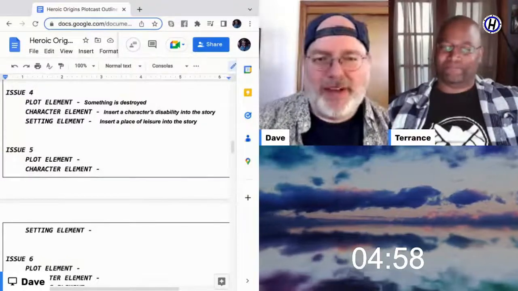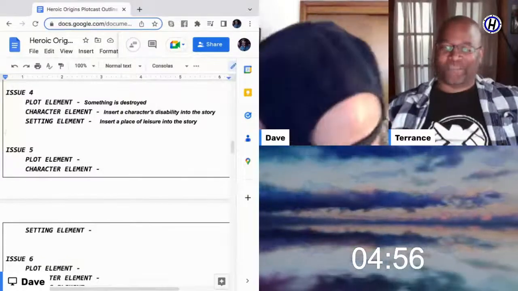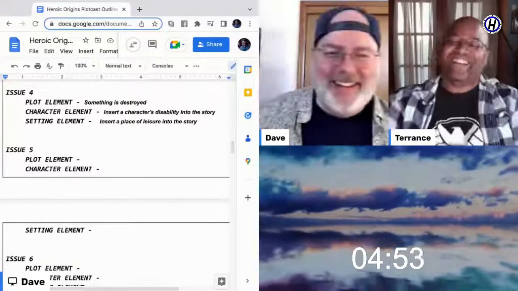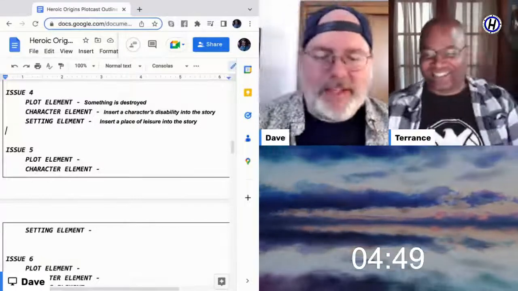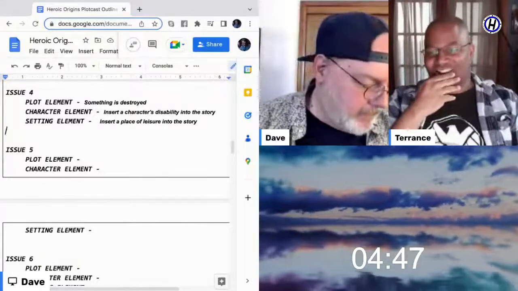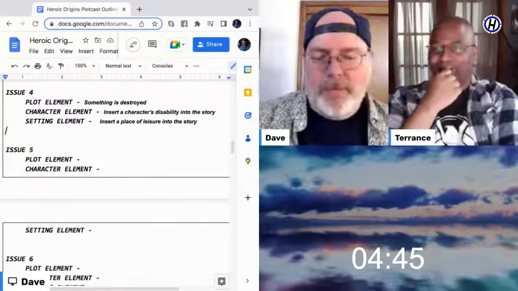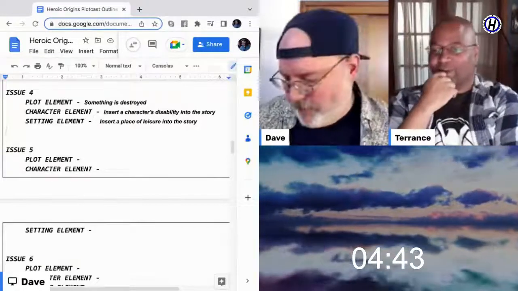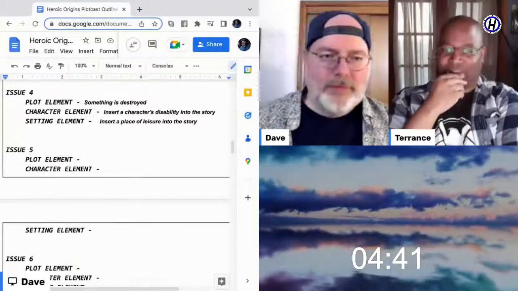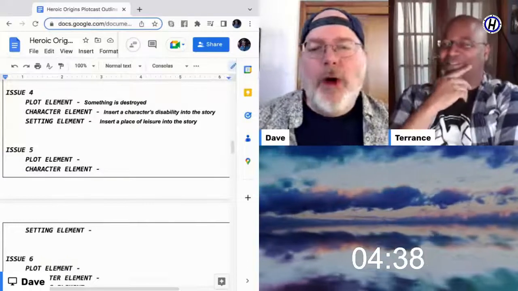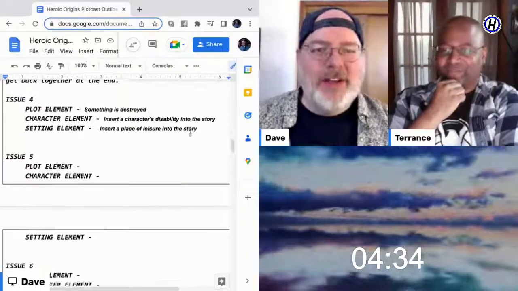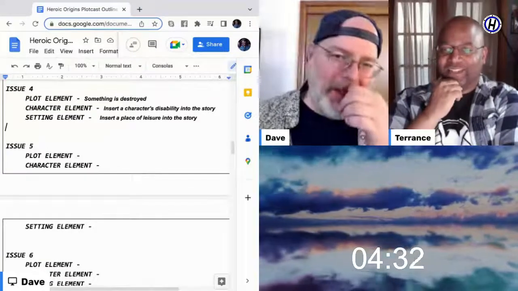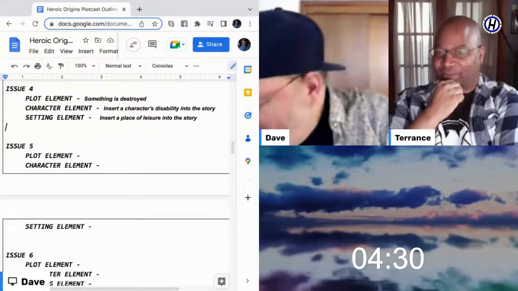So something is destroyed. Let's just destroy the fugitive. No, no. You know what? Actually, this would be a good time for the time cop to be killed. Yes, that would make sense. A place of leisure. We could start off after they're consummating their relationship. What just happened here? They just met.